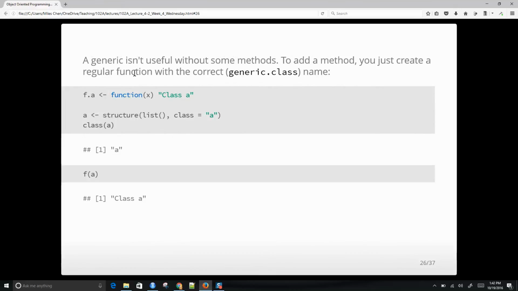We are going to give f a special method, for if the class is A. What f.a returns is going to just return the string class A. This is a method of f that applies to class A. So here I'm going to create a new object. A is just an empty list with the class associated with A. We could say class is A. And now when I call function f on A, it runs this special method, and it returns this. Does that make sense?